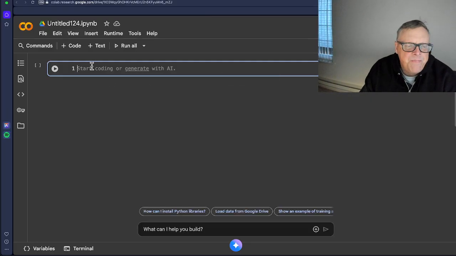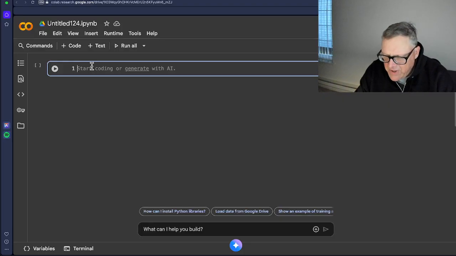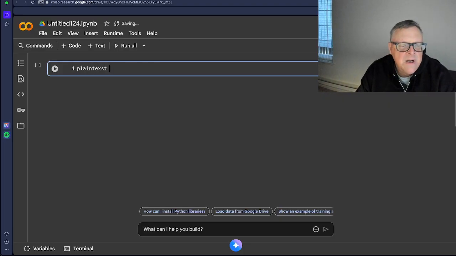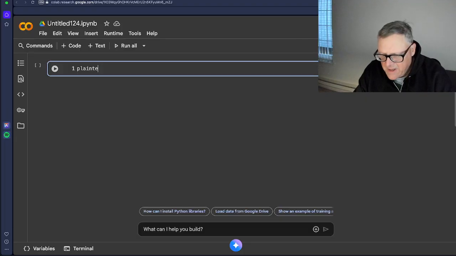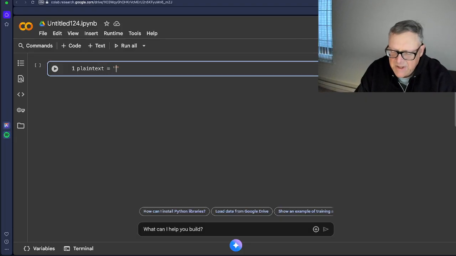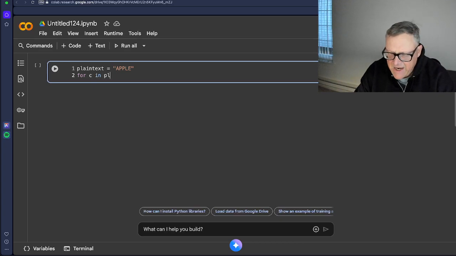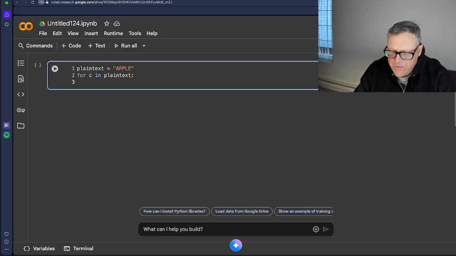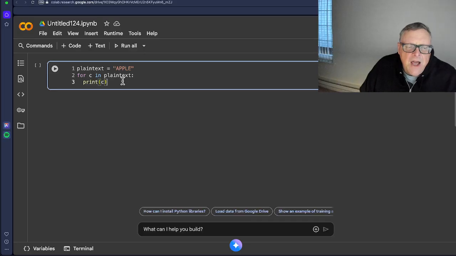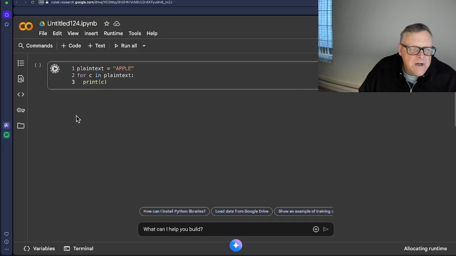So if I make plain text equals apple, for example, all right, and now I can pick the letters out of that one by one. So I'm going to do for C in plain text. And I'll start by just printing C. All right, so this is just going to go through the letters one by one and print them out.